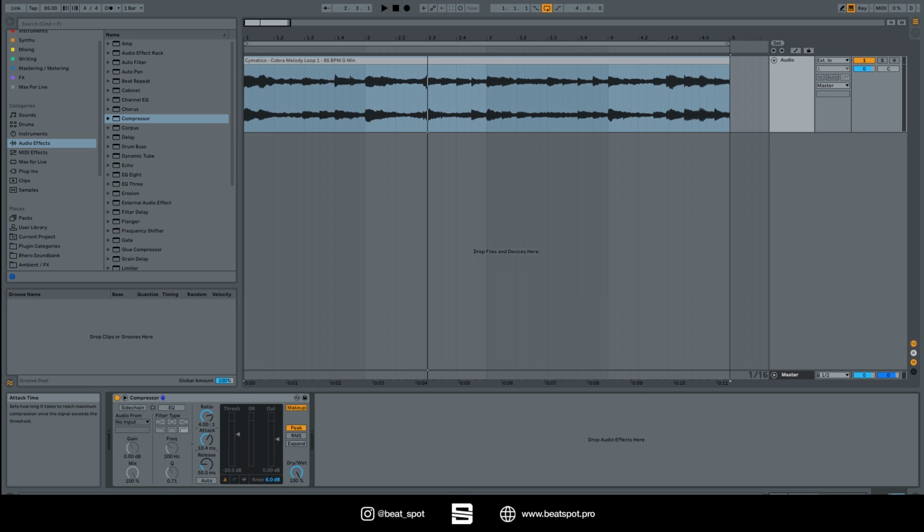Then we have the attack time, how quick the gain reduction of the compressor engages. If we have it at 0 milliseconds, it will start instantly with just 0.01 milliseconds of delay. If we set it at 25 milliseconds and the signal goes over the threshold, it will take 25 milliseconds for the gain reduction to engage. So we can let some transients pass through.